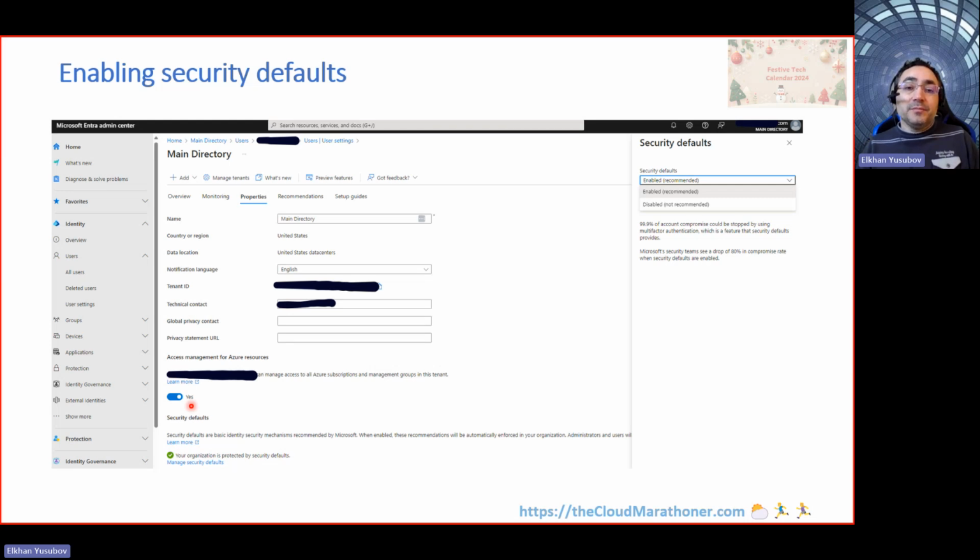Again, this setting is recommended when you don't have any conditional access policies, you don't have premium licenses like P1 or P2, and your tenant doesn't actively use any legacy authentication clients. And after these settings are enabled, all users in the organization will need to register for multi-factor authentication, because that's something that is enforced once you enable security defaults on your Entra ID tenant.